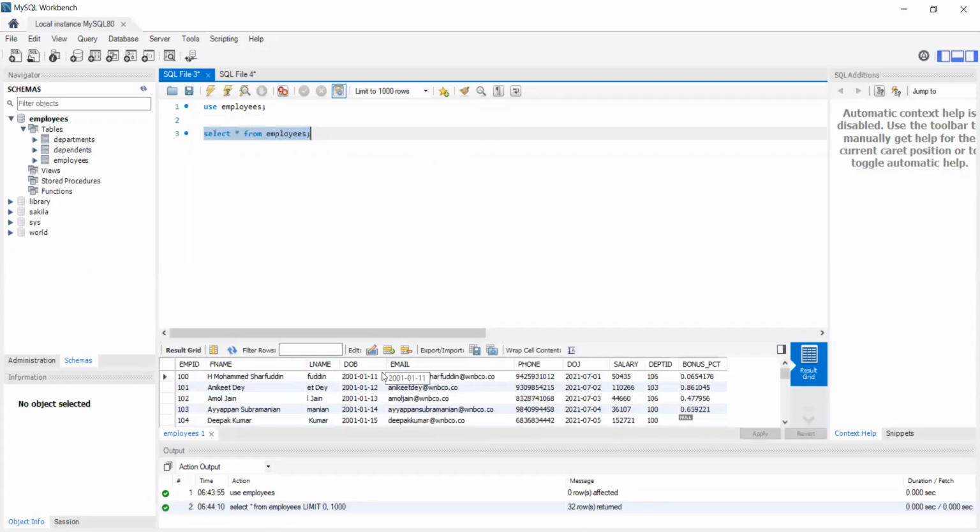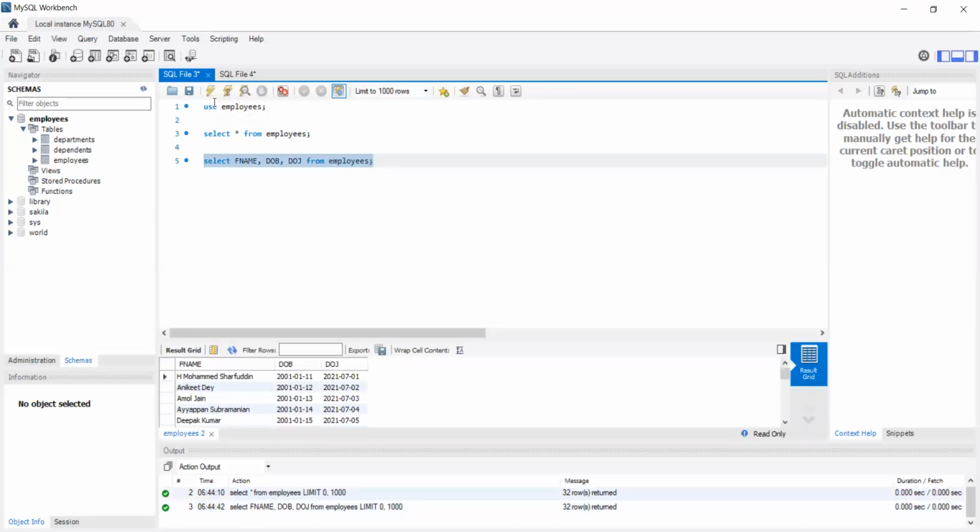So here we have DOB and DOJ, right? So what I'll do is, for now, I'll select F name, comma, DOB, comma, DOJ from employees. So you get only these dates. Now, how do you work with dates?